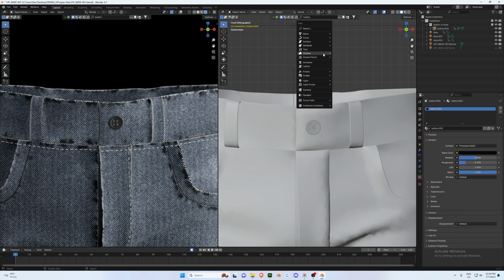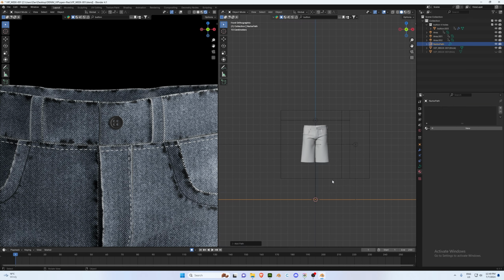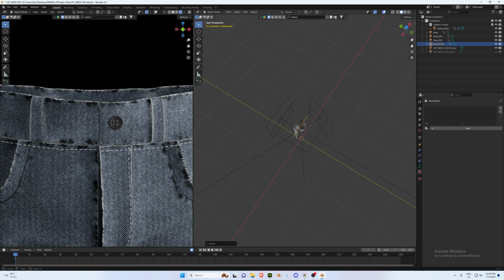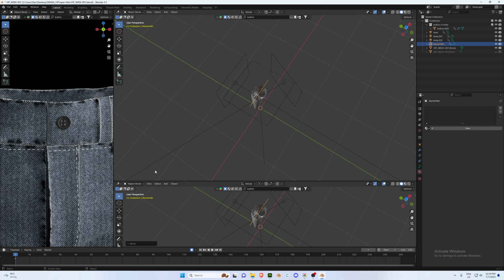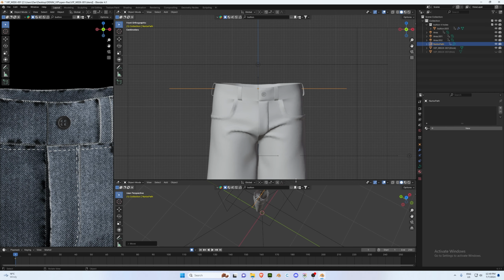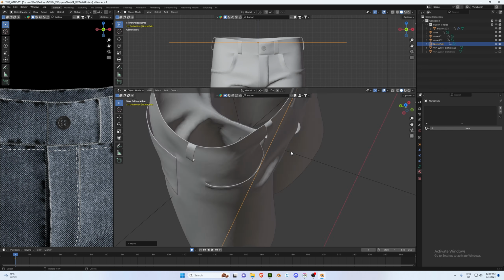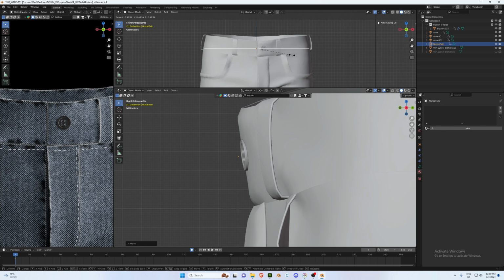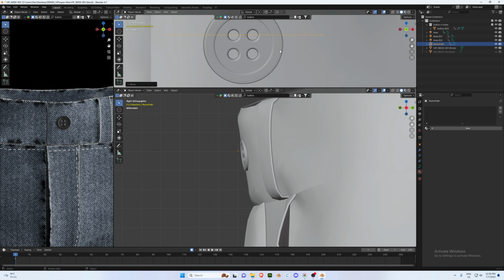So I'm going to be using a curve tool, the path tool, and this is what I'm going to be using for my stitching. So just bringing this over here, we can separate this. So we have a front view and we have a different perspective to work with. That looks pretty good. And then in the front view, we can scale this down until it looks like it's fitting.